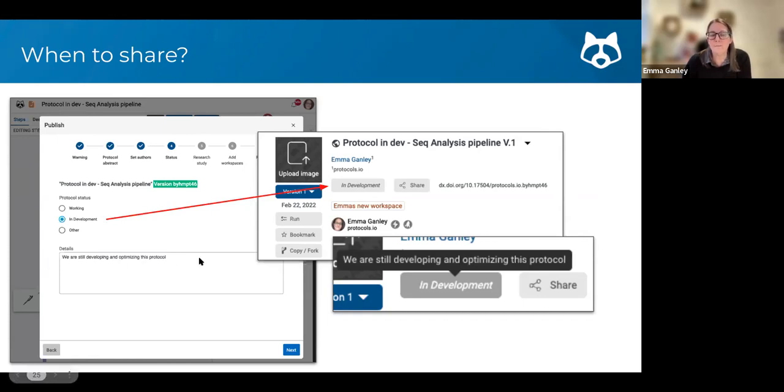We have some text that's in this details on the left here: we are still developing and optimizing this protocol. But if you want to edit that, you can edit that to whatever's appropriate. Then when you mouse over the in development, it will give you that status of the protocol, so anyone can see what you've said as an author about that protocol.